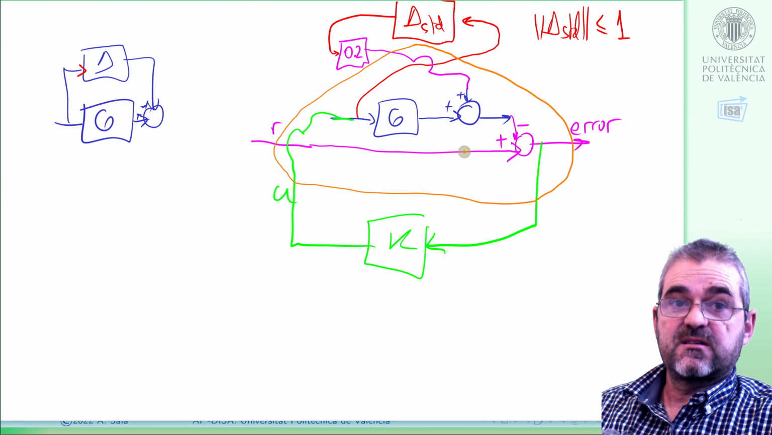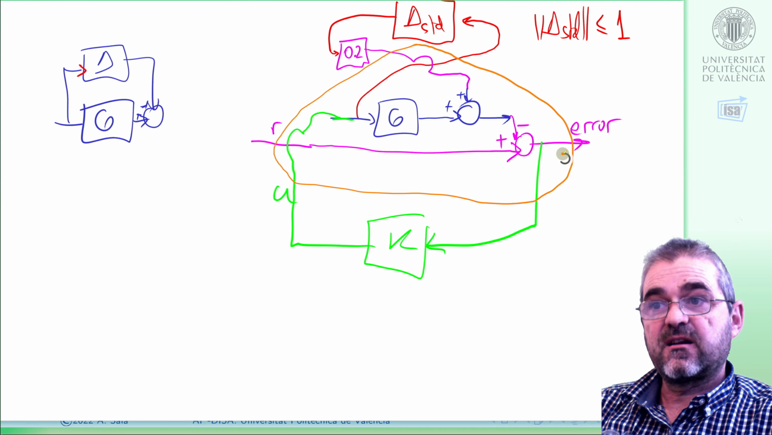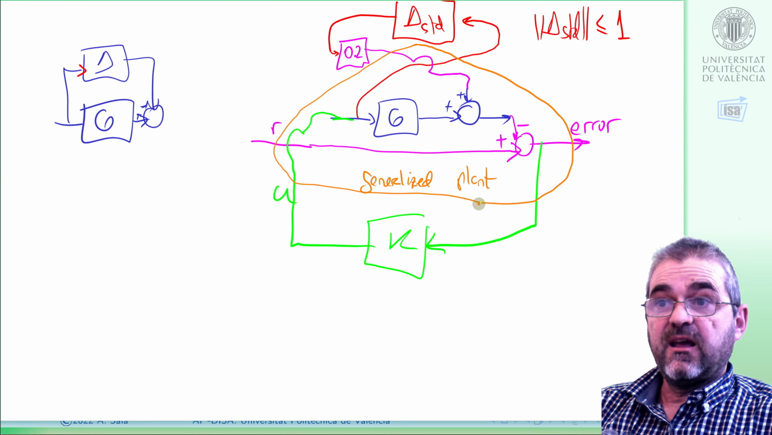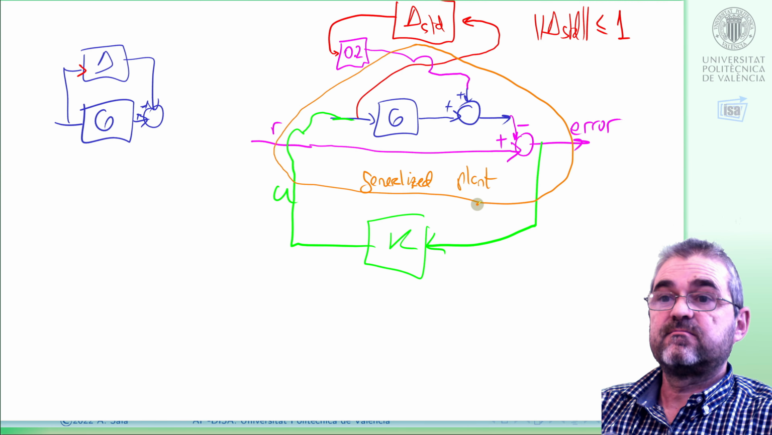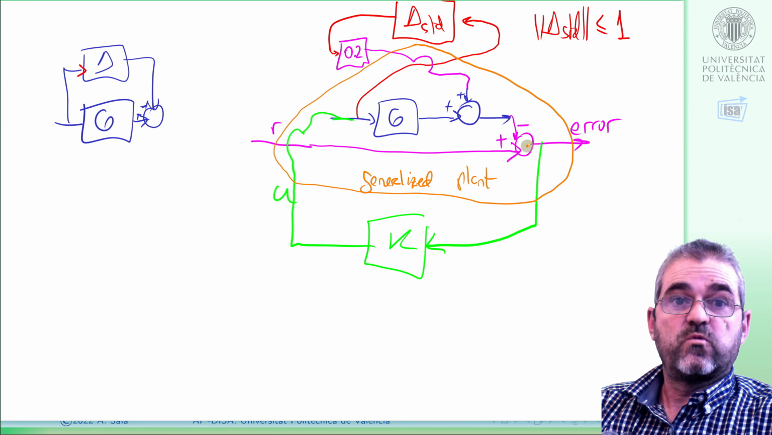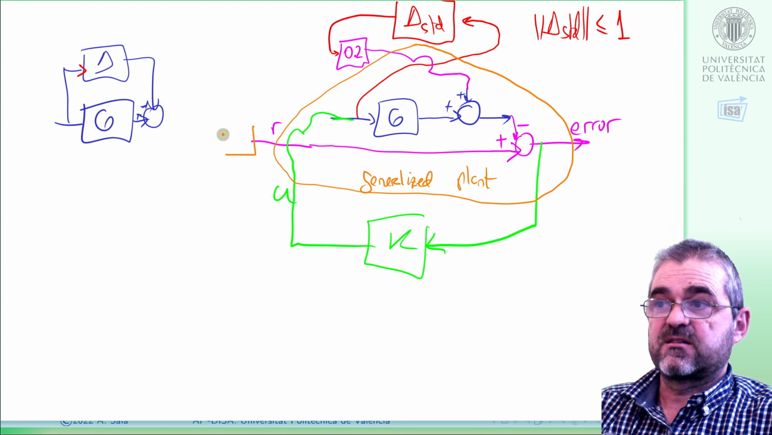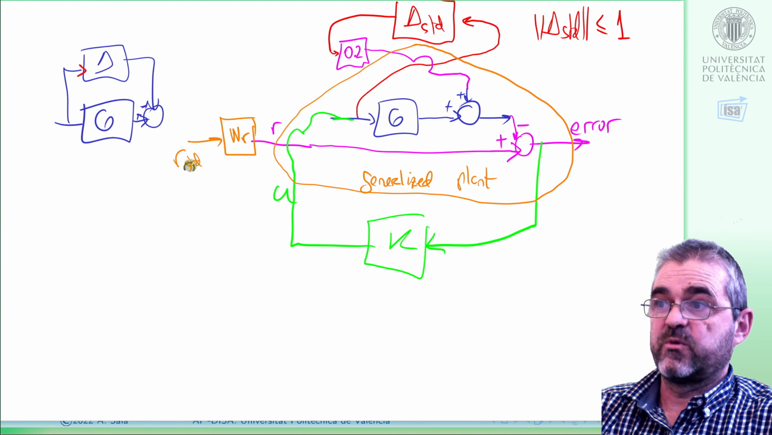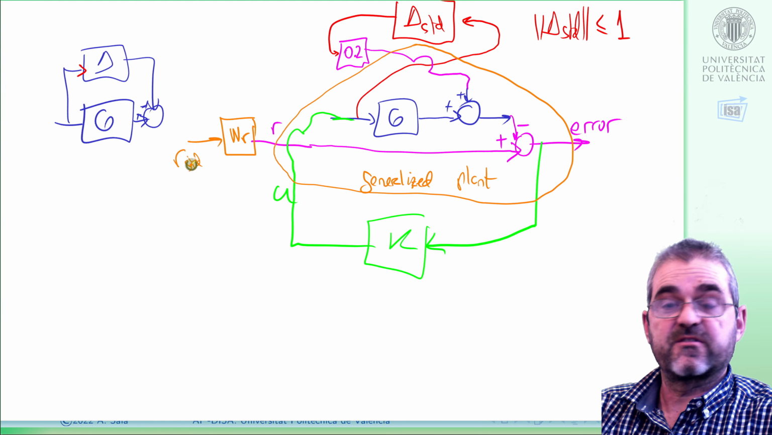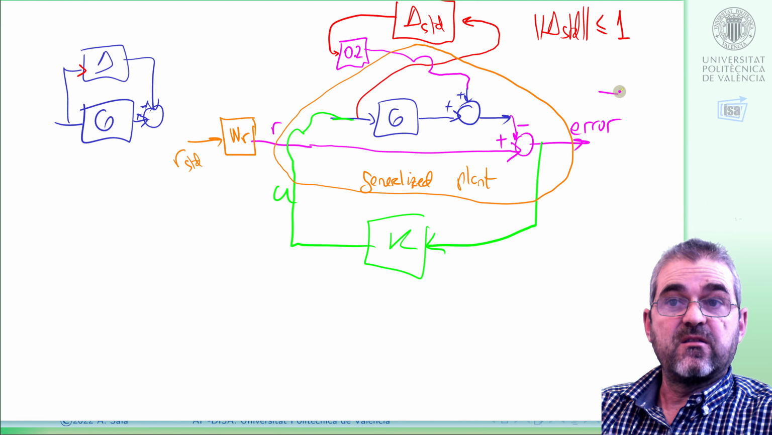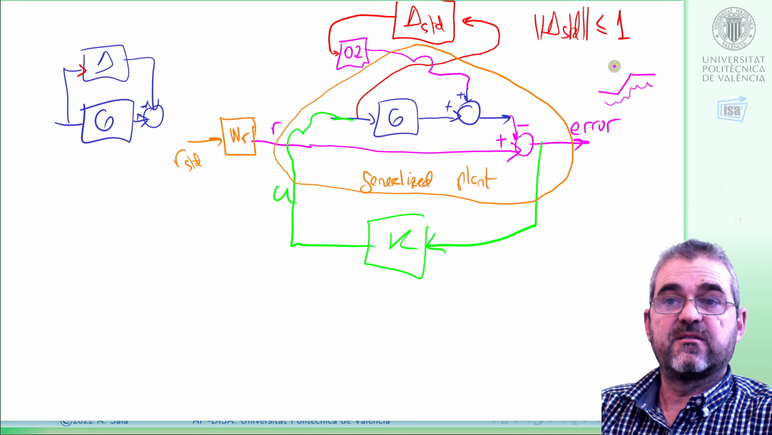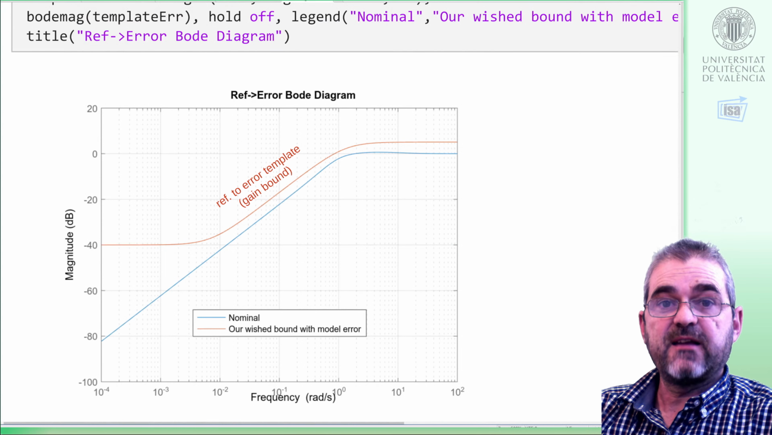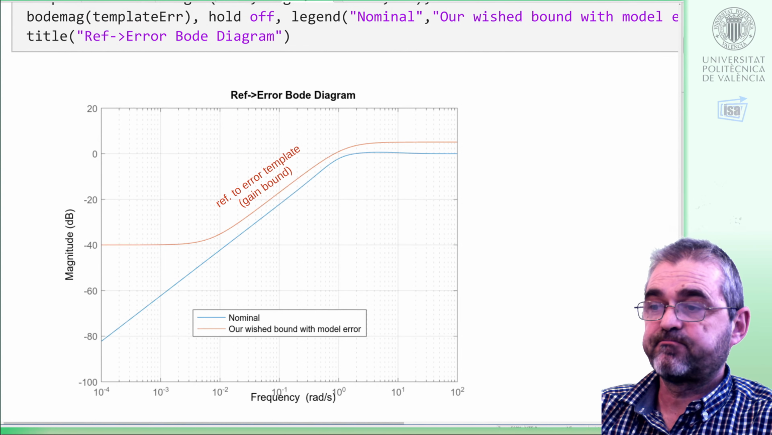So we will name this the generalized plant, and we will introduce some weights because we will assume that the size of the set point has a given value. So we'll have a standard reference of size 1, and we multiply by this weight, and we would like the error to be below a given template. This red line we commented in the video.